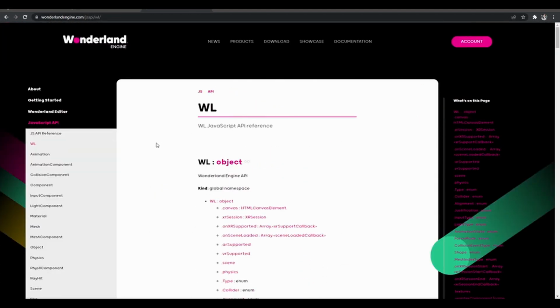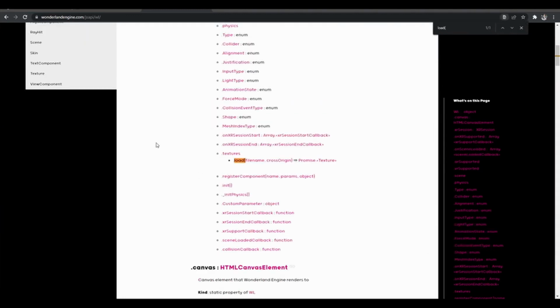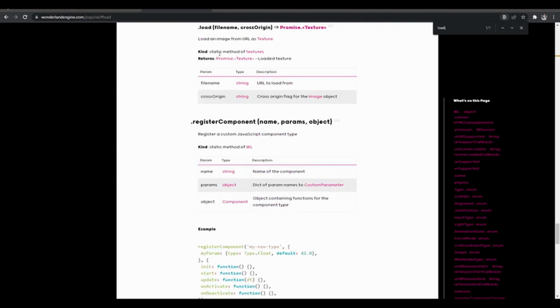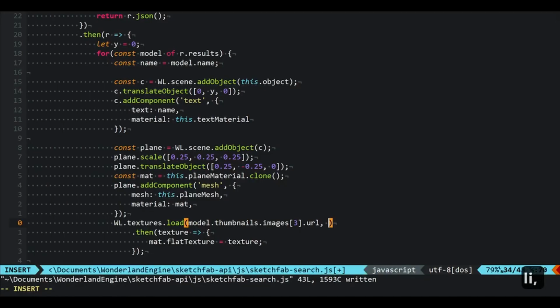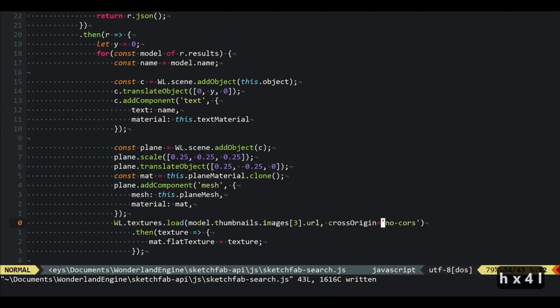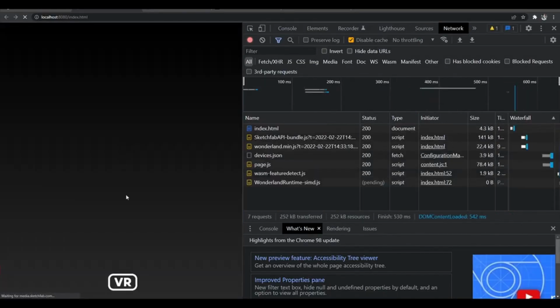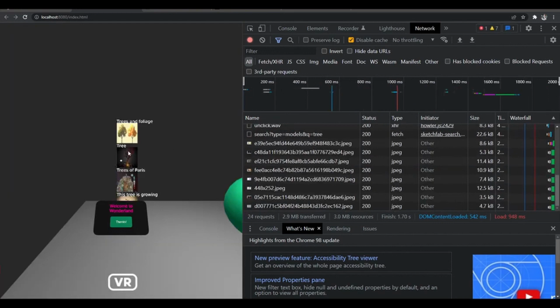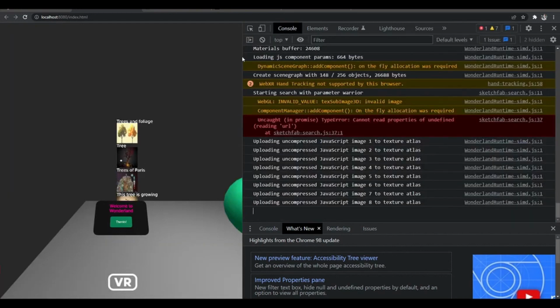So if we go ahead and find load, then we have textures.load here. And we see it has its second parameter called cross-origin. In this case, we can specify the cross-origin flag as a second parameter to load. So we just go ahead and specify no-cors for the cross-origin parameter. And if we save that and then go back to our browser, we will see that this actually now finally loads the images correctly. Okay, very, very beautiful.